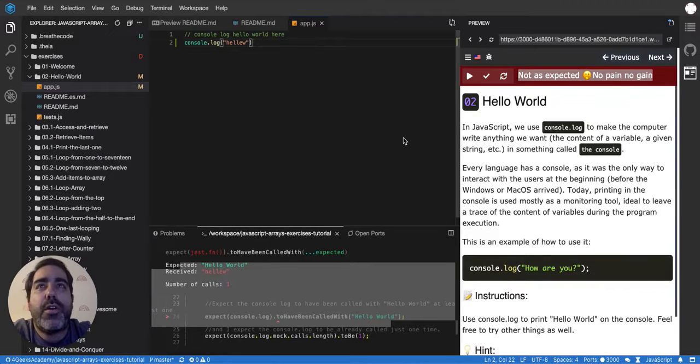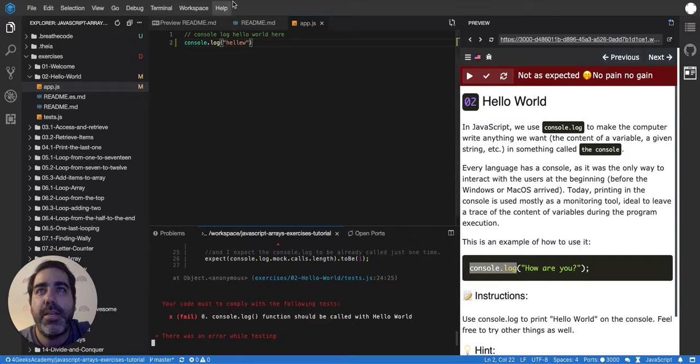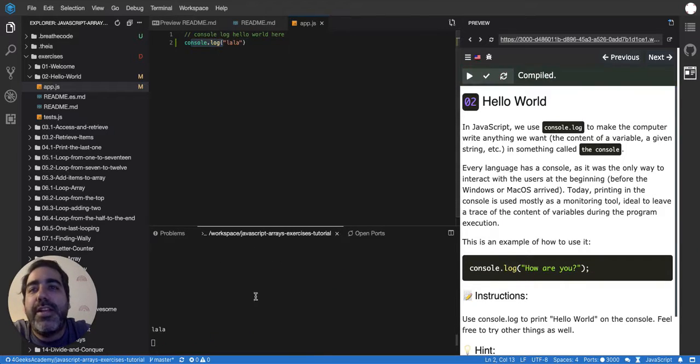Okay, the best way to start an exercise, like a series of exercises like this, is always with a good hello world. So in JavaScript, you use the console log function to print anything on the command line. The command line is this that you see here at the bottom. Whatever you console log is going to show up in the console, or in the command line. Like here, it says lala. It's what I put here.